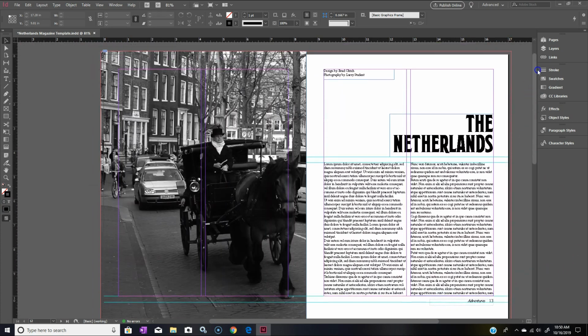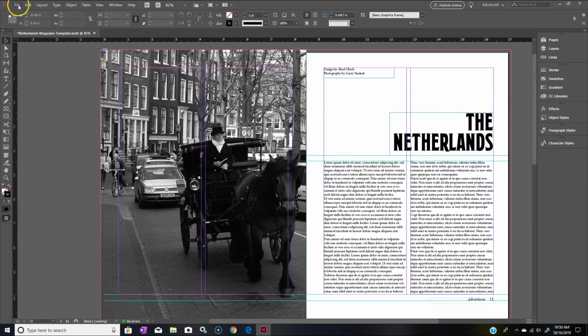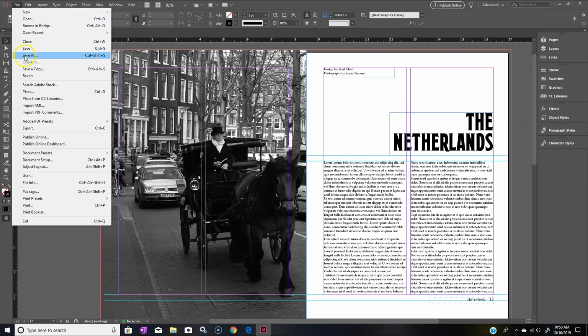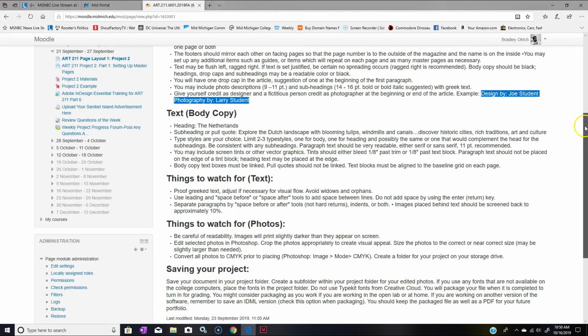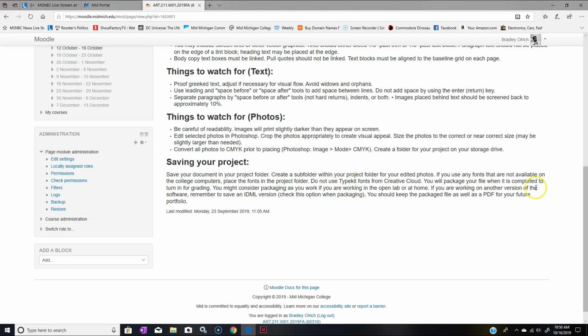And I'm going to go ahead and save this, but I'm not going to save it as Netherlands Magazine template. So let's do a save as, and let's take a quick look at what we have here. Saving your project. It says save your document in your projects folder.